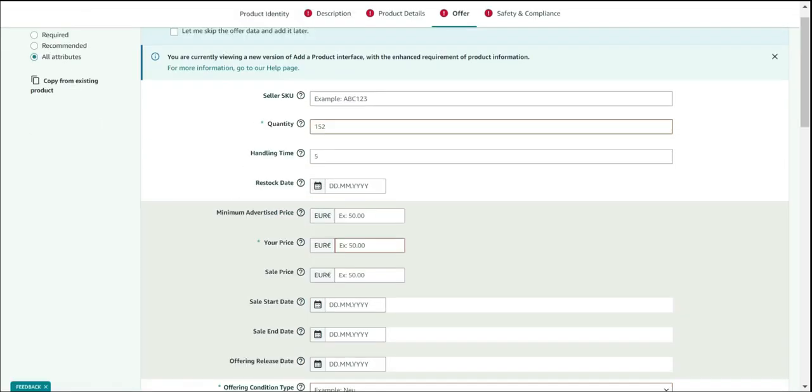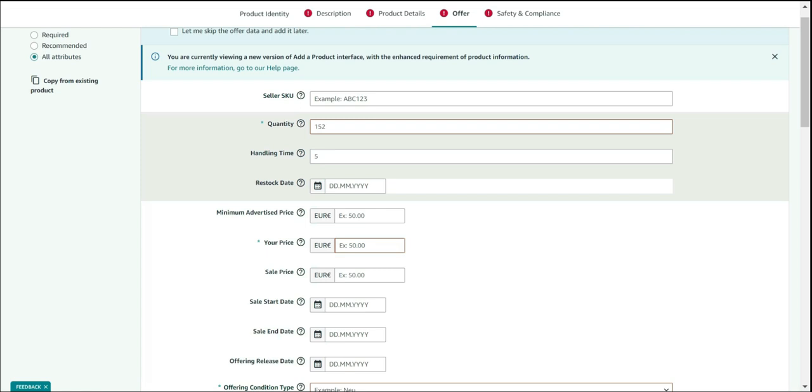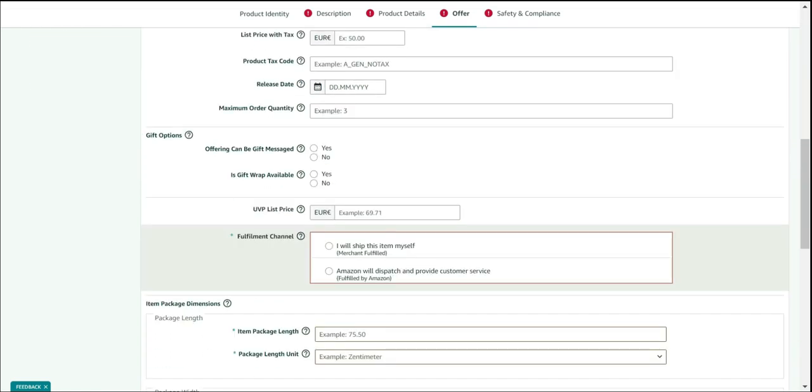That's it. Here you are on the offer. You see there is a quantity requested. Do not fill that in because you can go down. And there we have the fulfillment channel. The fulfillment channel is how your goods will be shipped.